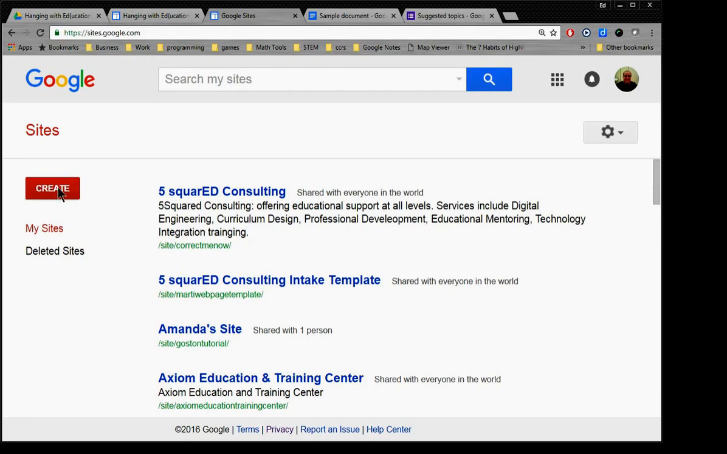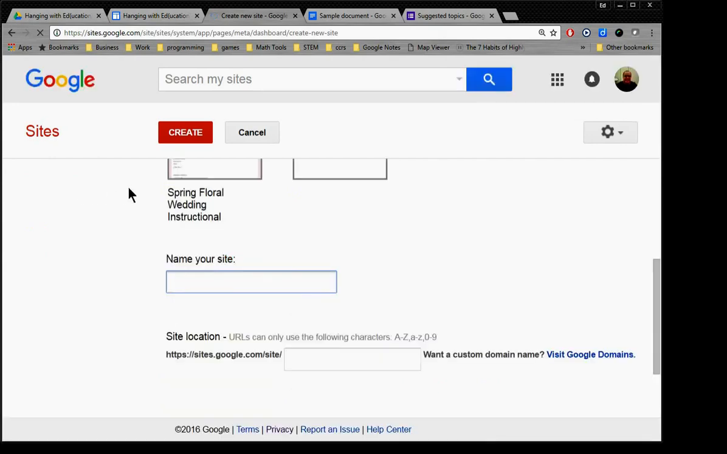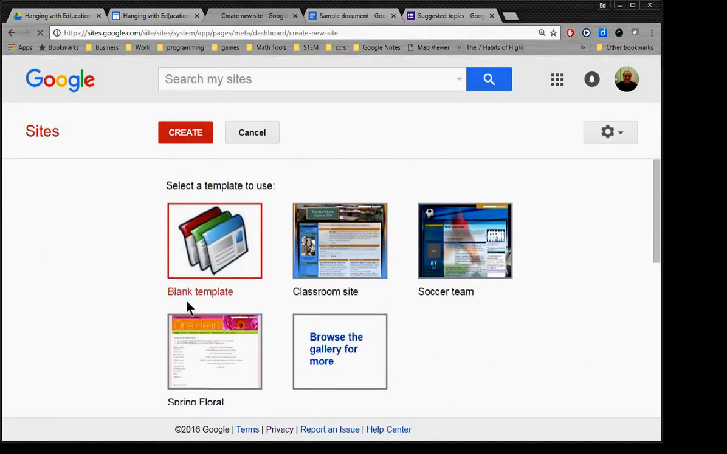I would like you to click on Create, and this will bring you to a screen where you can choose what kind of site you would like. There's many different types up here, and I'm not going to go into all the details of all the options here, but many people will see the browse the gallery for more. And one of the items you'll find in that gallery is the classroom site. And people immediately think, oh great, a classroom. I am doing this for a classroom. Let me try that site.